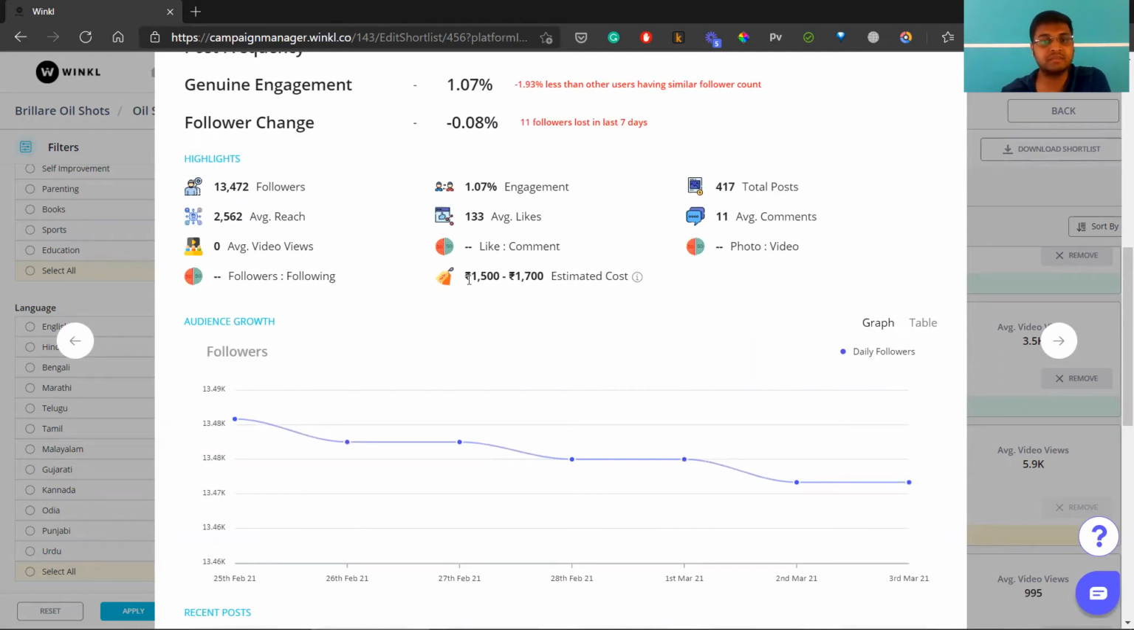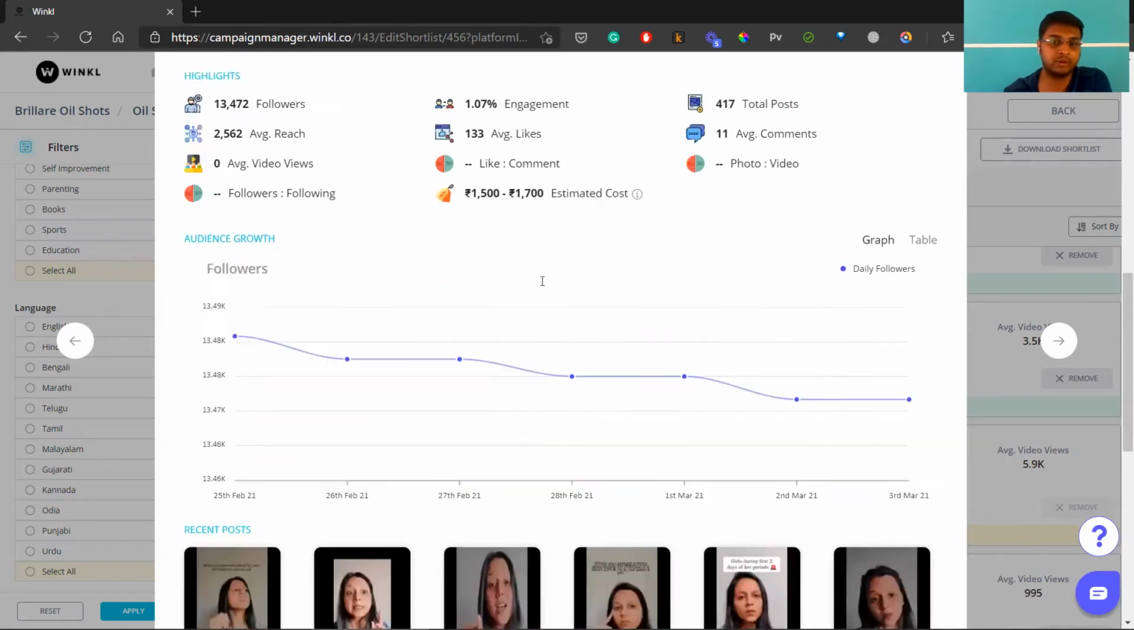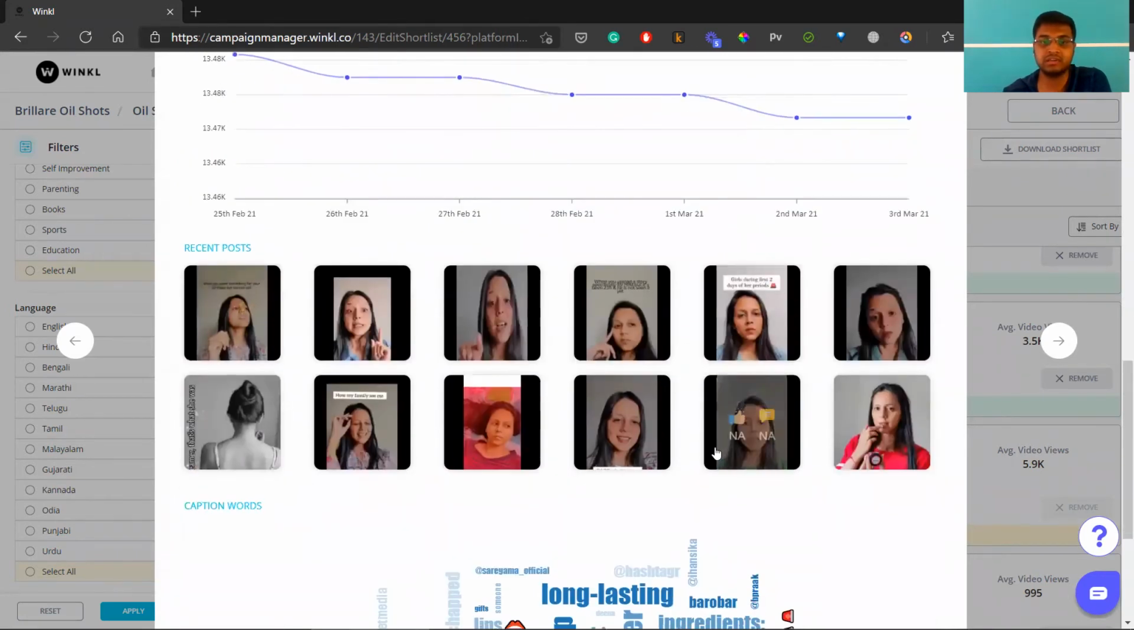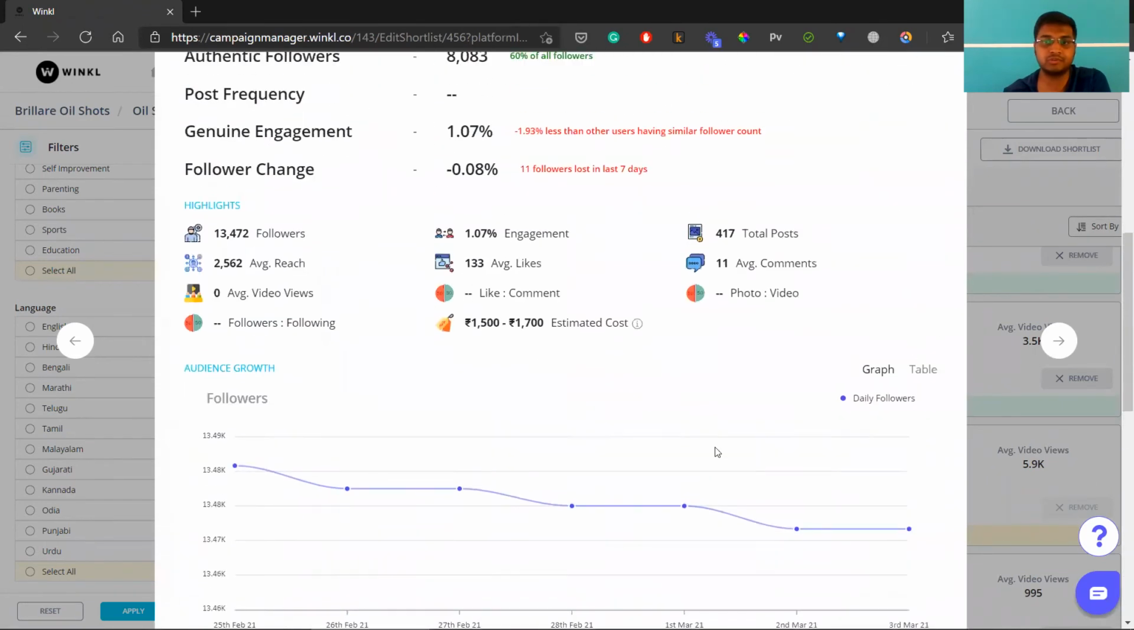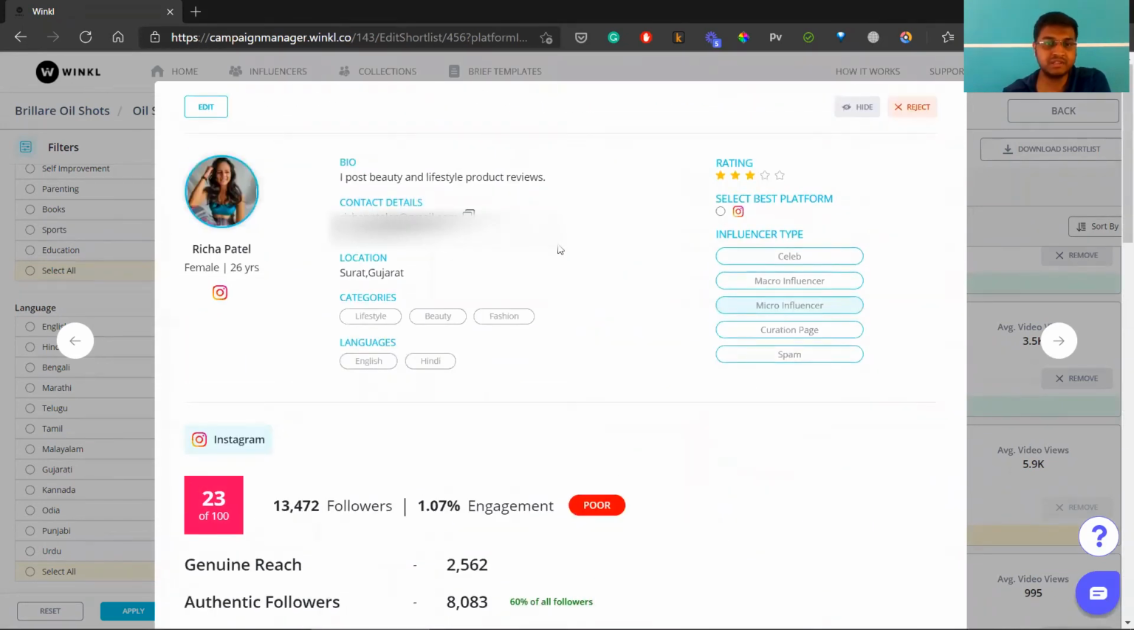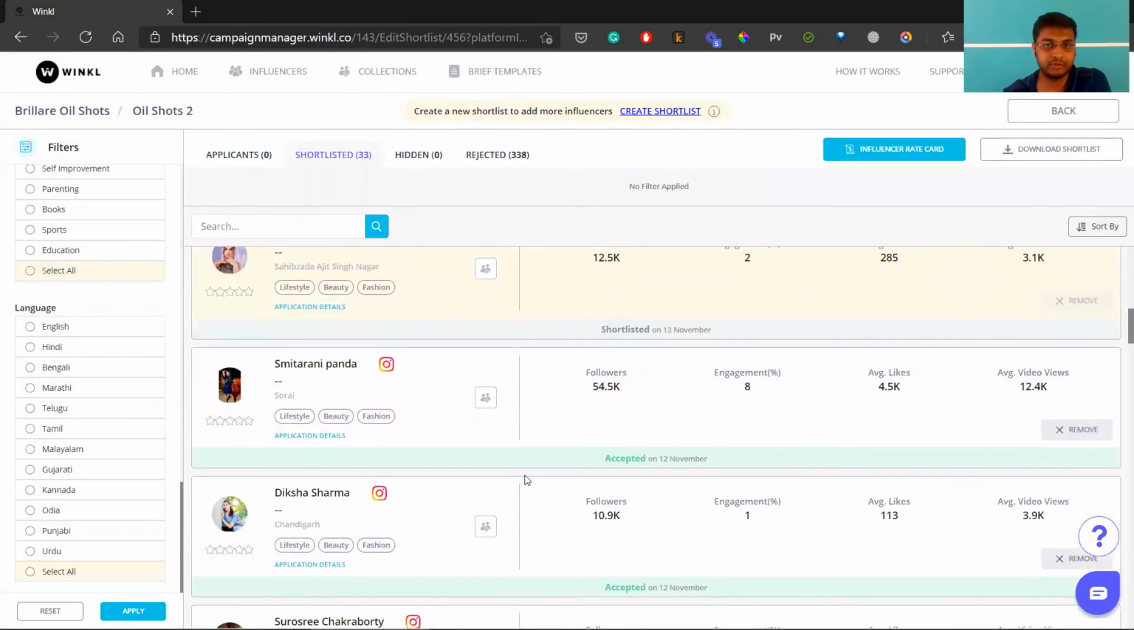And that gives us a good estimation to predict what this influencer will really charge when you end up working with her. You can also see her recent content, or the captions, and so on. Based on this, you can decide to reject an influencer or shortlist them. You can continue this process for all the influencers here.